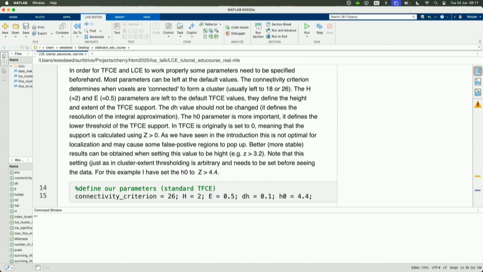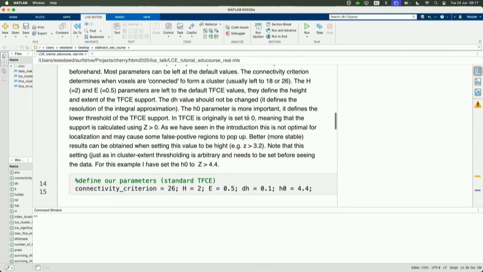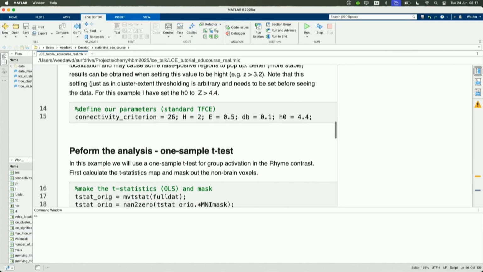The dh value should not be changed, which is just an internal value to approximate the integral. But the h0 parameter is more important because it defines the lower threshold of the TFCE support, as said. You can set it to 0 for this analysis. I've set it to 4.4.